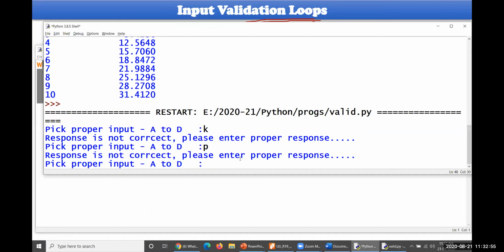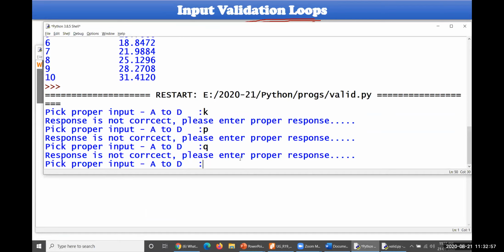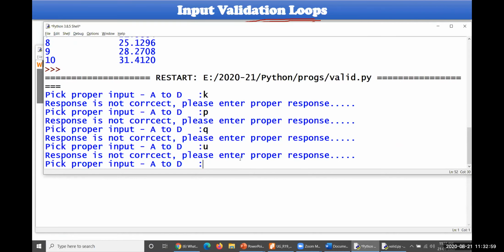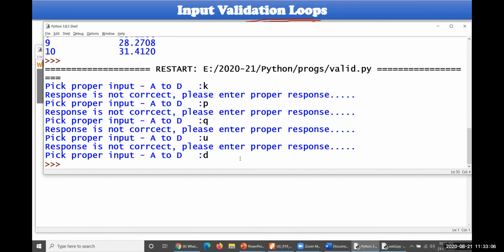Let me give Q. Again the same. Let me give Q. Again the same. If I give D, for example, yes, it is okay. Your response is okay. You will come out of the loop.